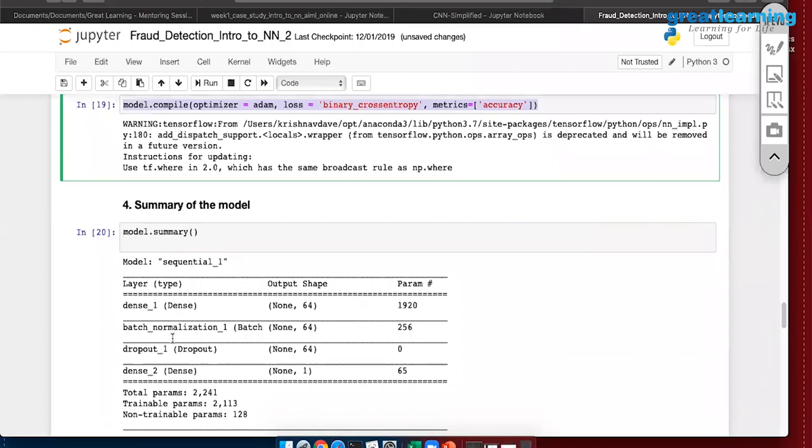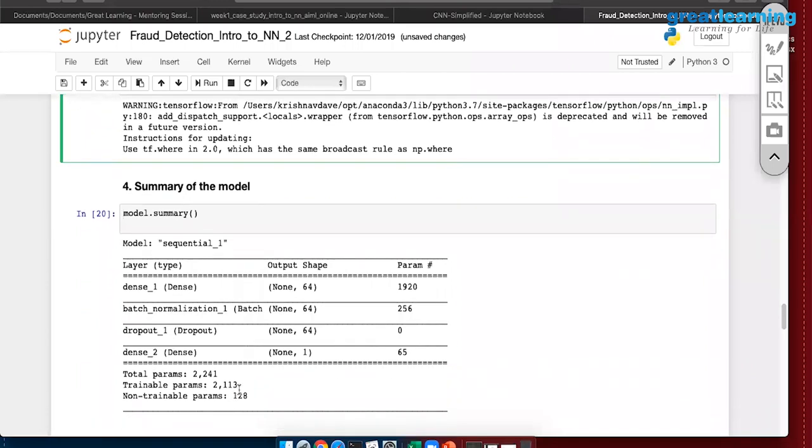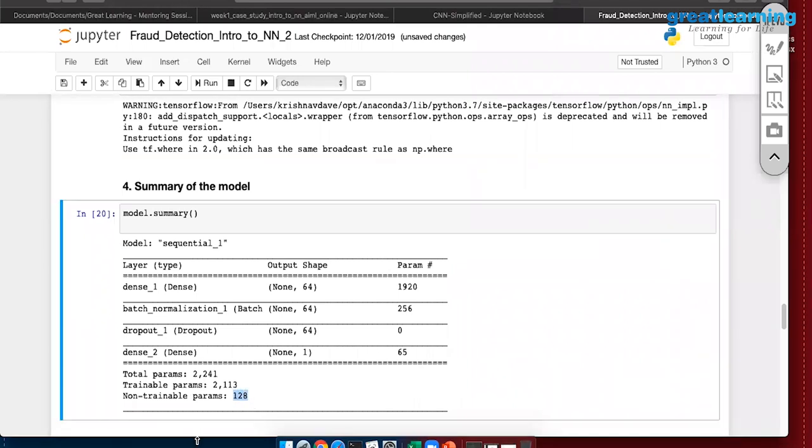Next, if you look at the summary of the model, this is how it looks. There are 2,113 trainable parameters and there are 128 non-trainable parameters. Any idea what are these? Why do we have a non-trainable parameter here? The arithmetic parameters, basically. Arithmetic parameters in the sense, if you can elaborate a little. The means, medians, and all. Okay, all right. I think the input is coming twice, 64 into 2, 128. You cannot train. Is that something related to that, Krishna?